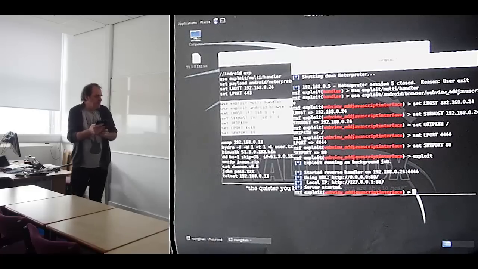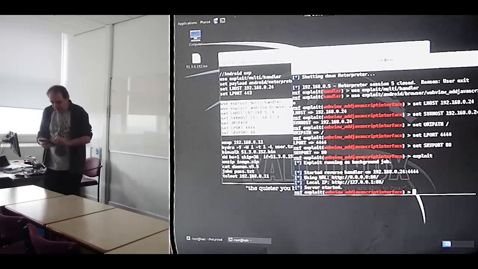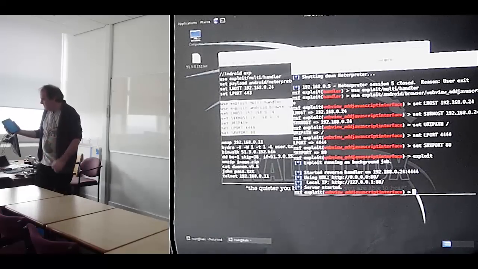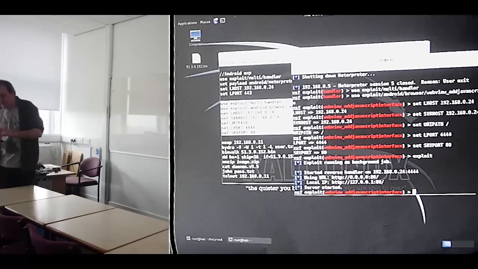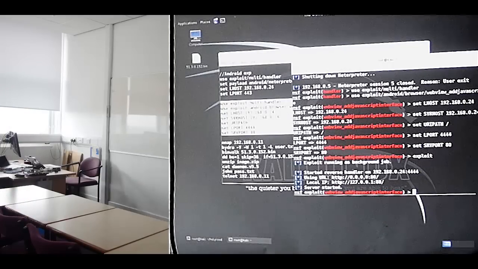Just let me see what it is. That's fine. So just let me bring up the browser on the device. And then I'm going to connect to 192.168.0.24. Can you just check that that's okay? 192.168.0.24.